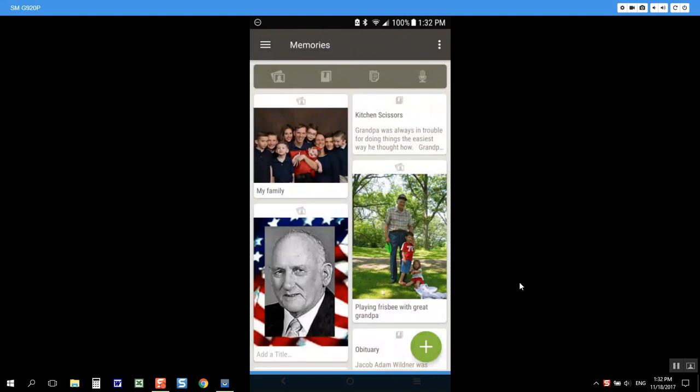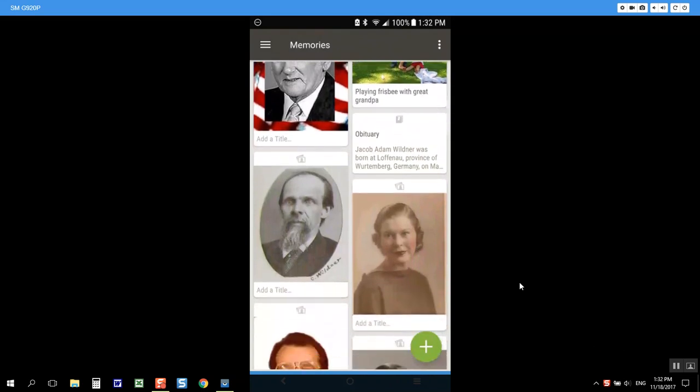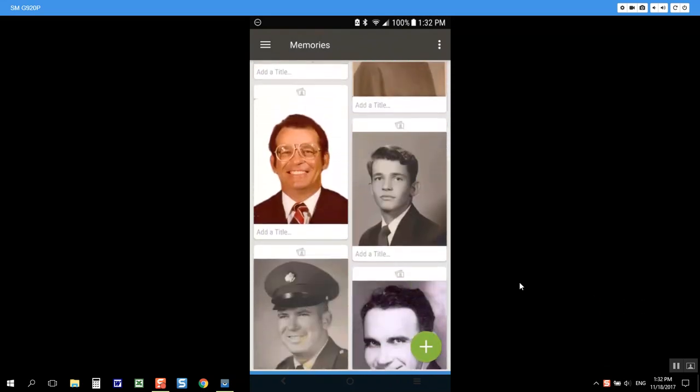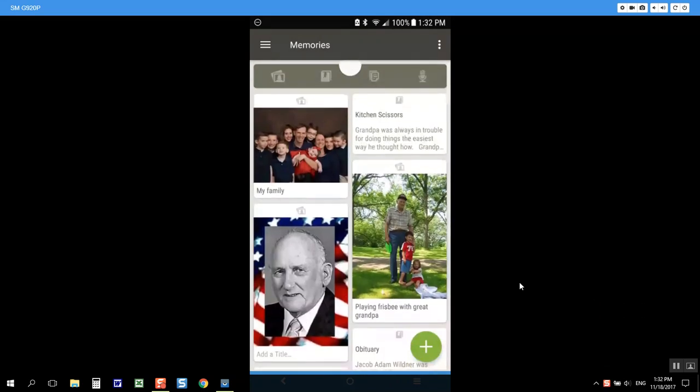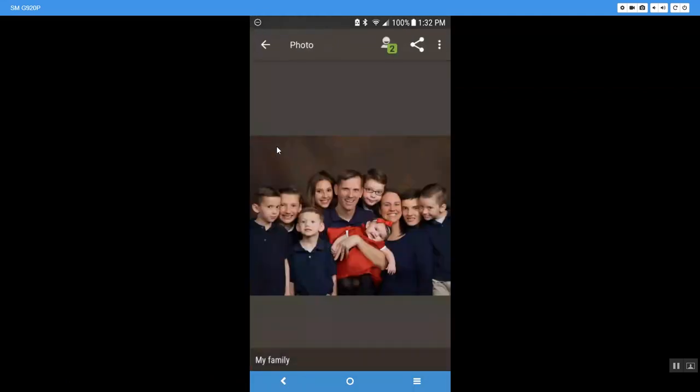So I'd like to show you how to put albums into your Family Search Memories app. Before we get started, I wanted to show you briefly how to scroll through all of these memories. You can just put your finger on your phone and swipe up and down like this, or just scroll, or you can click on a picture, and when it does, it'll give you the full view.